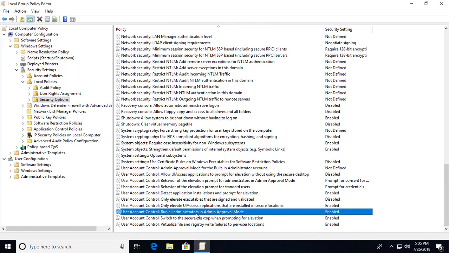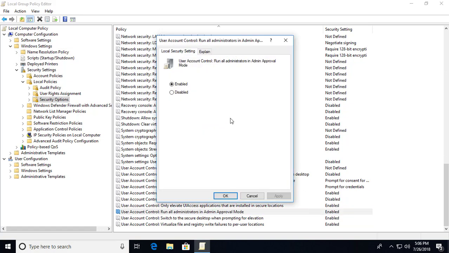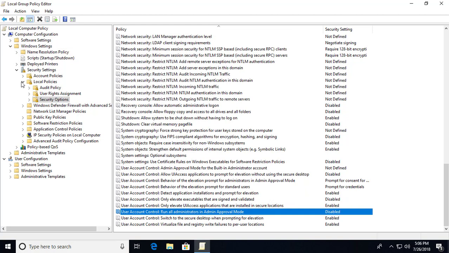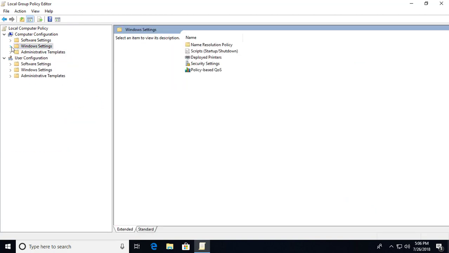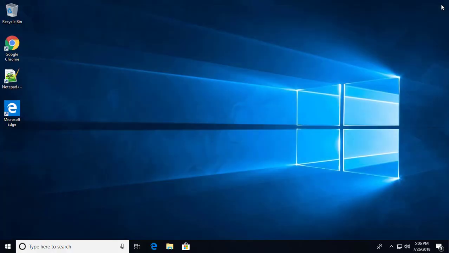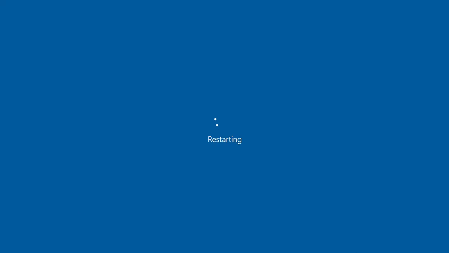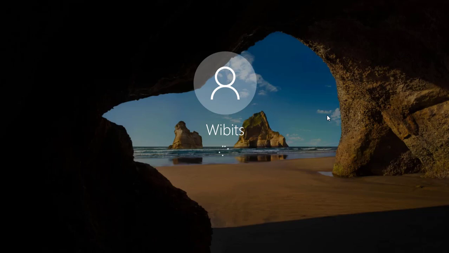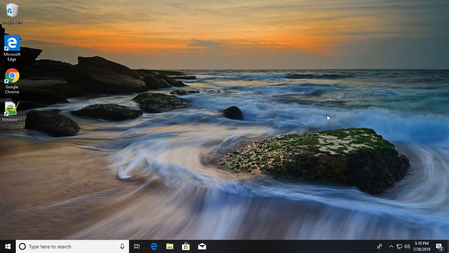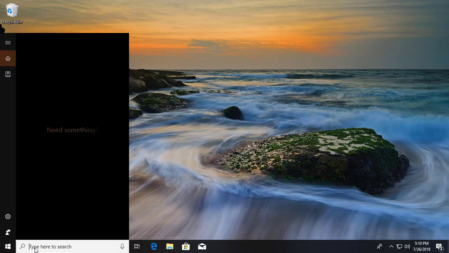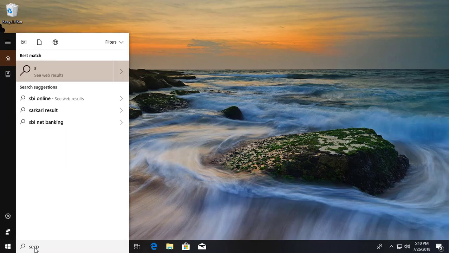Select User Account Control: Run all administrators in Admin Approval Mode. Double click. Click Disabled. Apply. OK. Restart the computer. After restarting, type secpol.msc.